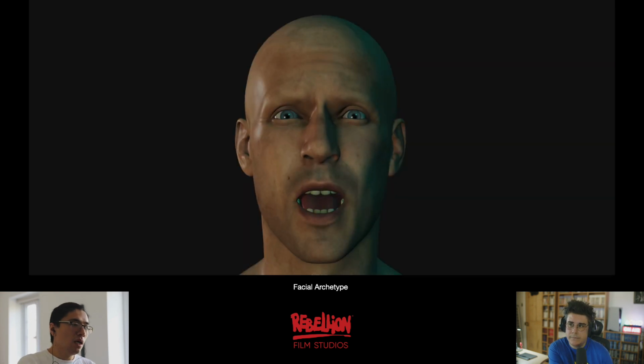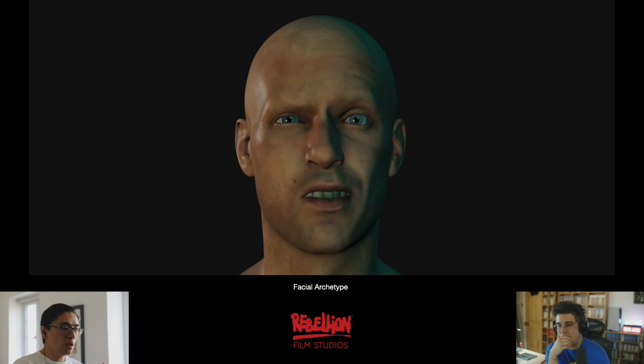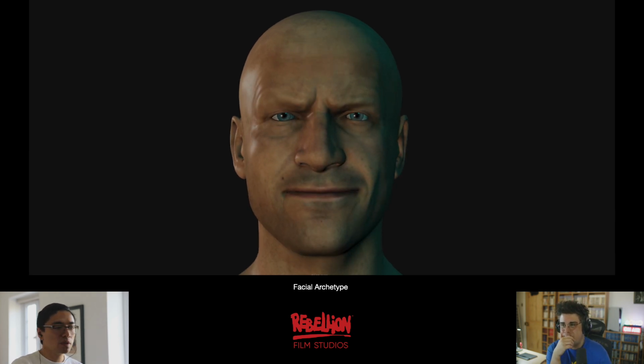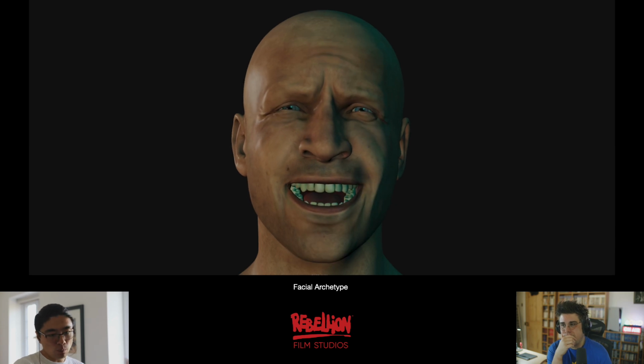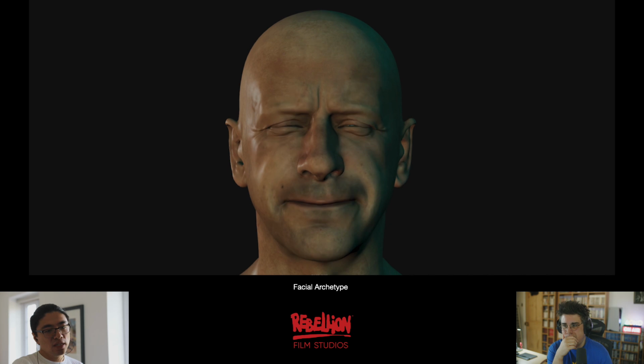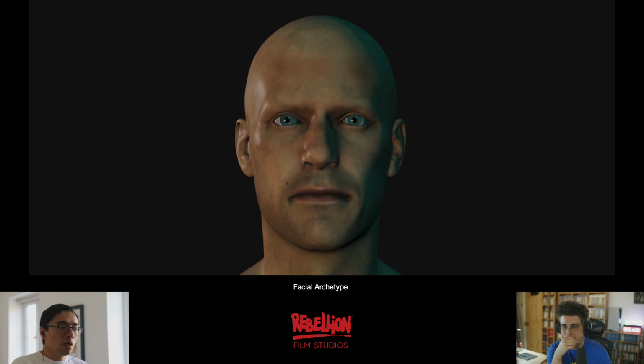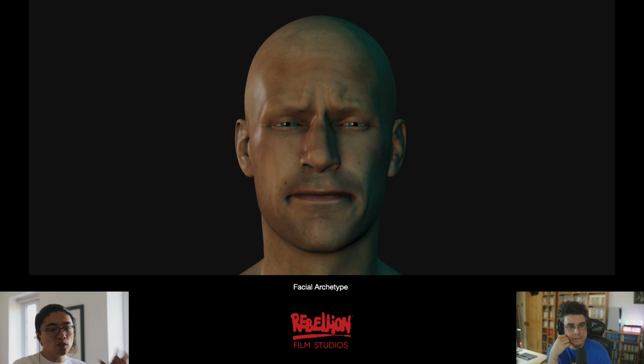Internally we have our own facial archetype, which is a common topology that we are able to map any scanned asset onto. So this maps onto the scan asset. For every scan asset you have, you just use this to map on top, and the topology will be the same.